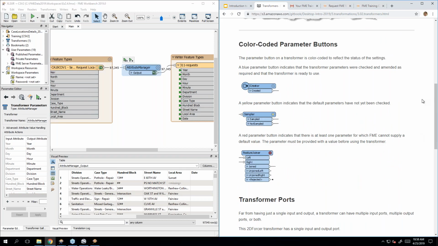Parameter buttons on the transformers are also color-coded. If they're blue, that means you've looked at it and it's good to go. If it's yellow, it means it's been added and has a default value that you haven't looked at yet, so you might want to check it out. And if it's red, it means there's at least one parameter for which FME does not have a default value, so you have to fill something in. So it's missing something, and you won't really be able to run your workspace until that's addressed.